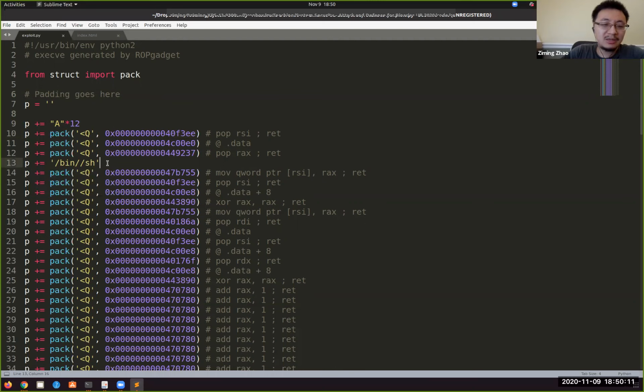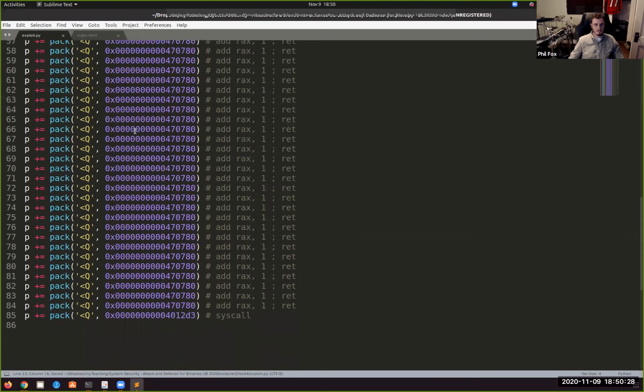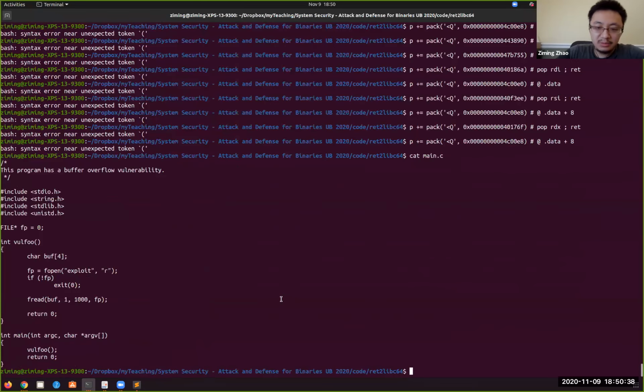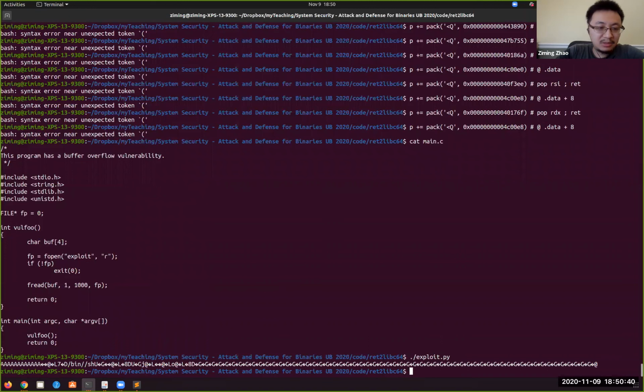And then wait, let's see. We actually put the string directly on the stack here, and we are popping to our AX. Maybe eventually we move it somewhere else. I don't know. So now after this, P will have our exploit. Then we just print out P. Then that's it. Then we can run our exploit. It will generate this thing. This is our exploit.